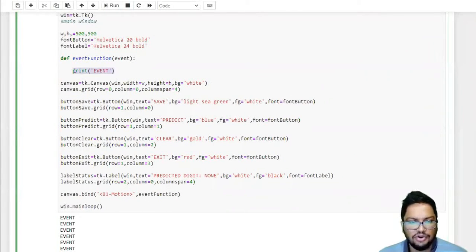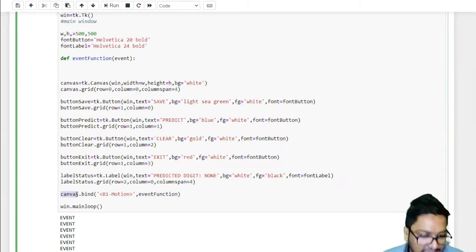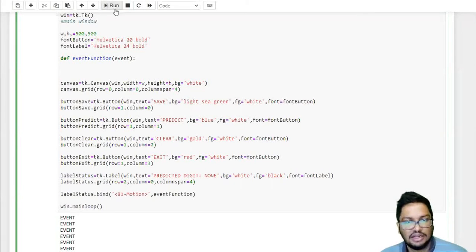Okay, so now you know what happens here when we press the mouse button and move it inside the canvas. We have bound the canvas, so the button movement inside the canvas will be detected here, not the other movements. If you press the mouse button and move it inside the canvas, then only this event function executes. Otherwise, nothing happens. We have bound the canvas, not the buttons or any other labels. Even simply, you can bind the label. It's fine. Now let's see.